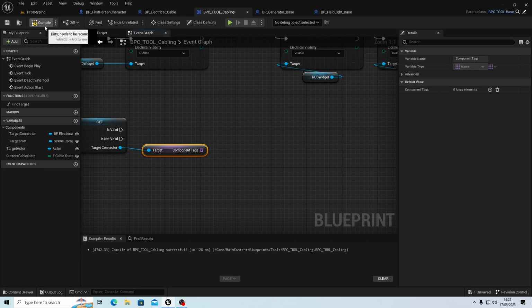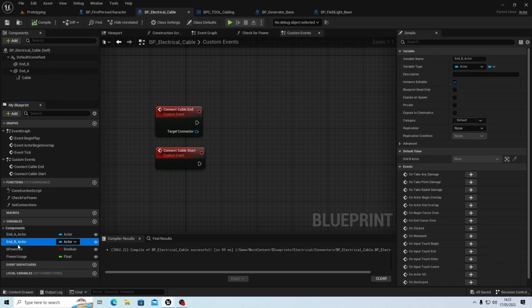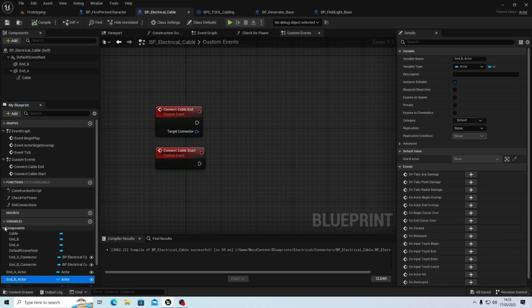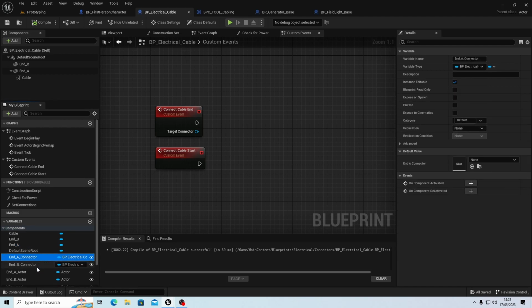So that means we need to say what each end is, don't we? On the electrical cable, each end needs to know whether it's an input or an output. So in our components, end A and B, and A connector, and then B connector. Well, we were doing that anyway because they've got this bit here, so they'll be setting these, won't they? So we can tell which end of the cable is which.